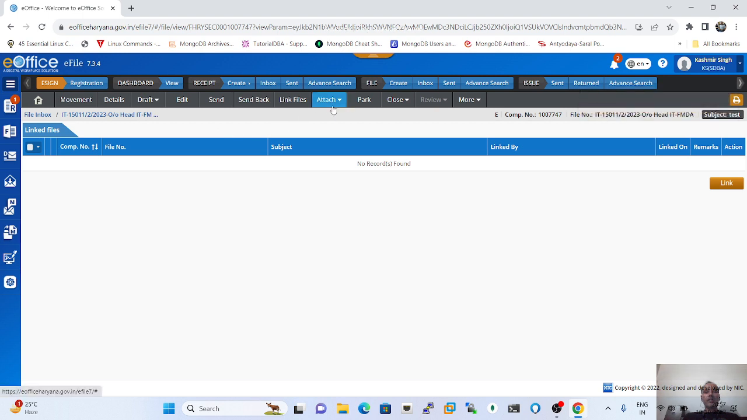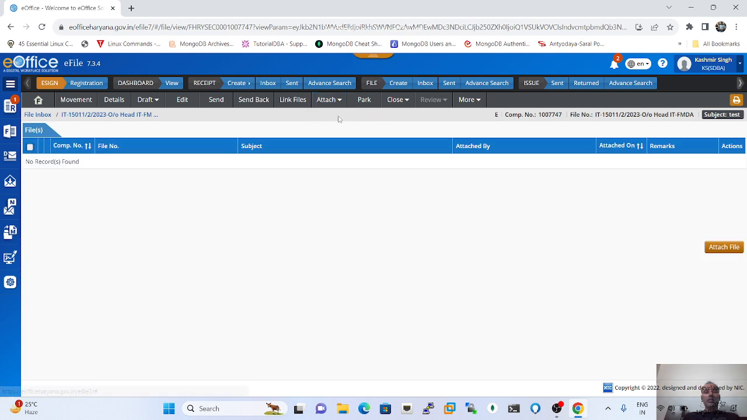Just after that, link and attach. If we just click on the attach button over there, we can easily identify the number of files lying in my inbox. If I go to the option attach receipt, it will redirect to the receipts which are lying in my receipt inbox part.